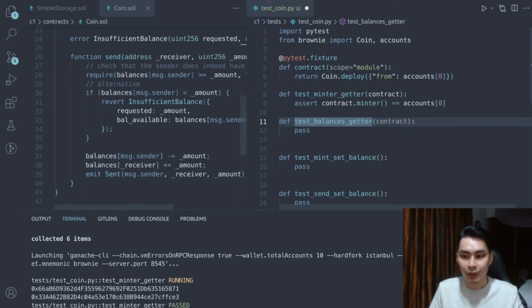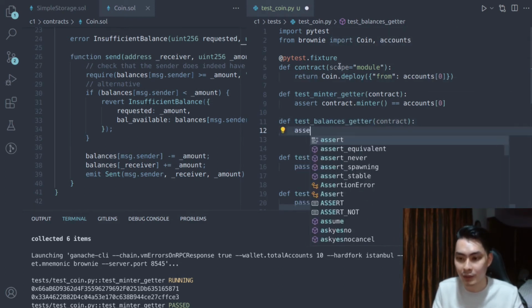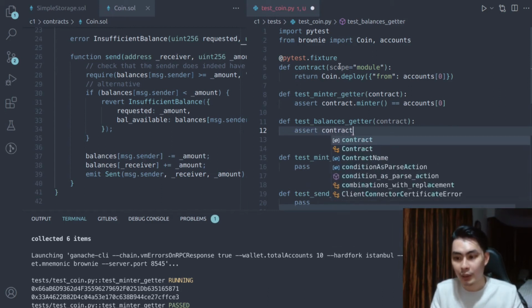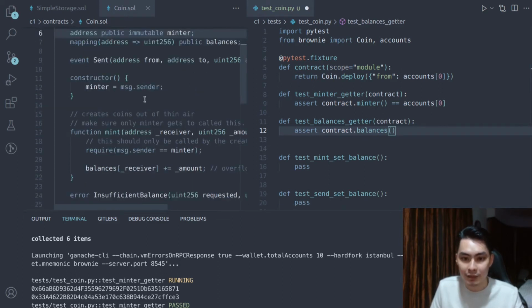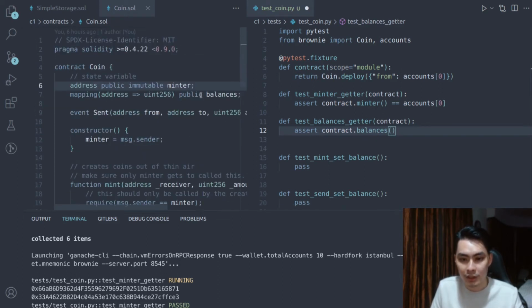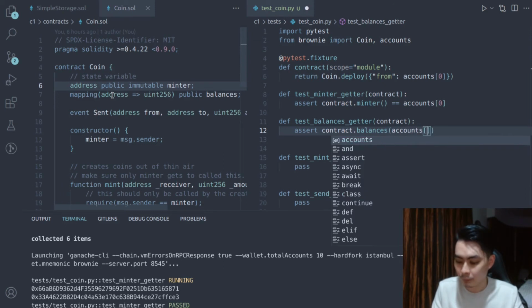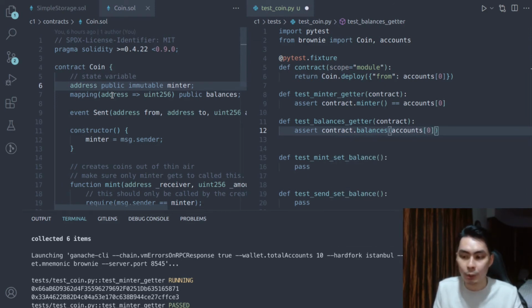All right, and we have the getter, and then we have the balancers. Let's just go and maybe write the test again. So let's say assert. Now we have a contract. Now this is minter, so this is balancers. Very similar to the one above, except in balancers, which is here, it is a mapping, so it needs an address in here. So let's do the first one. Okay, and what do we want to check here? We want to check whether this is equal to 0.